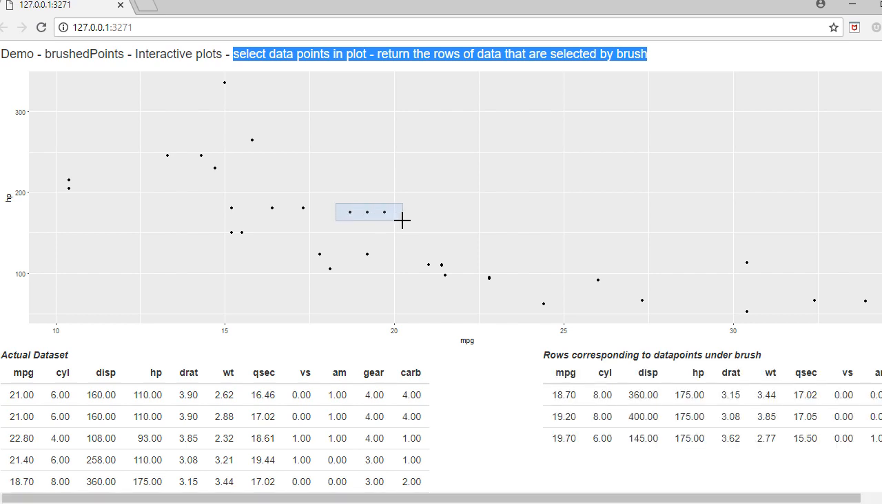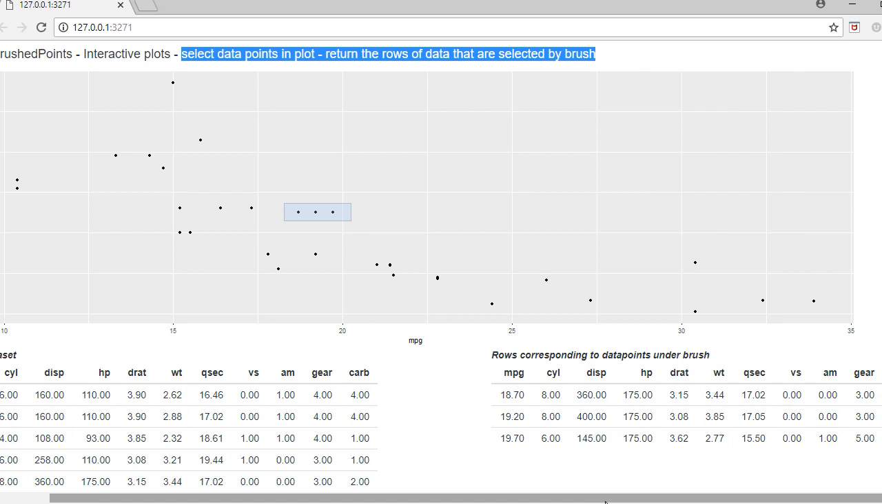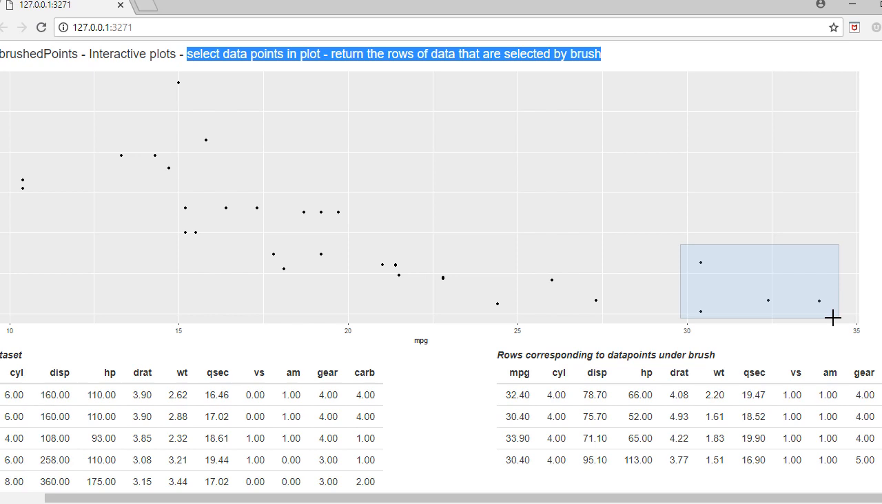So I've got these three data points under the brush, and with brushed points I get the rows corresponding to these three data points. Let us take other data points. So let me take these four data points, and you can see that brushed points returns the four rows corresponding to these data points.